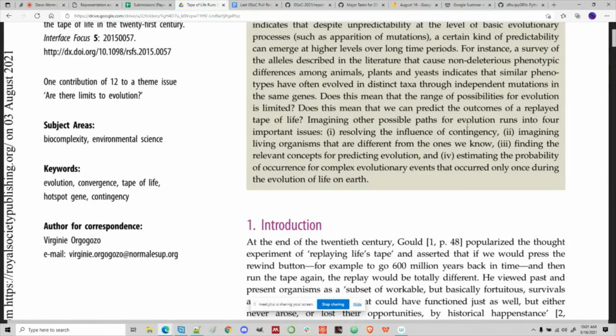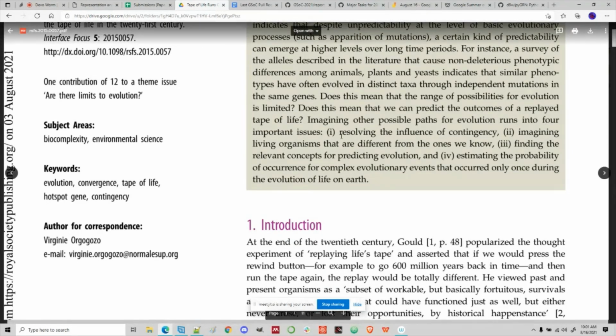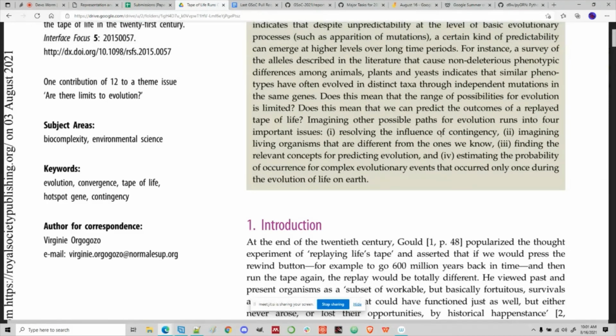Imagining other possible paths for evolution runs into four important issues. One is resolving the influence of contingency. So this is, if history gives you a certain hand, you have to play that hand. You can't get another hand from the dealer. And so that always has an influence on things. Two is imagining living organisms that are different from the ones we know. So, maybe there are different phenotypes that emerge very early, and that makes a difference, whether that happens or whether there's some constraint there.